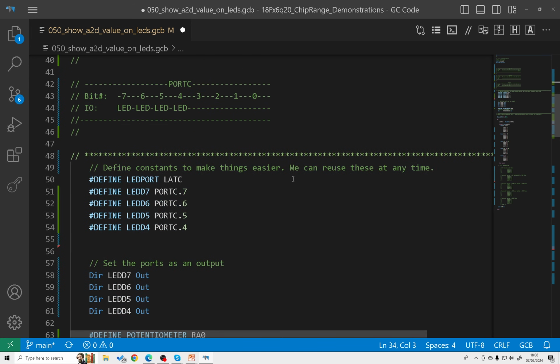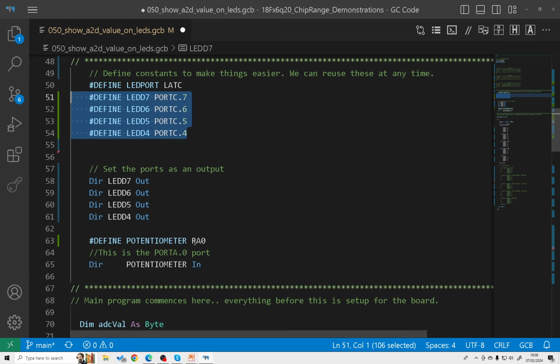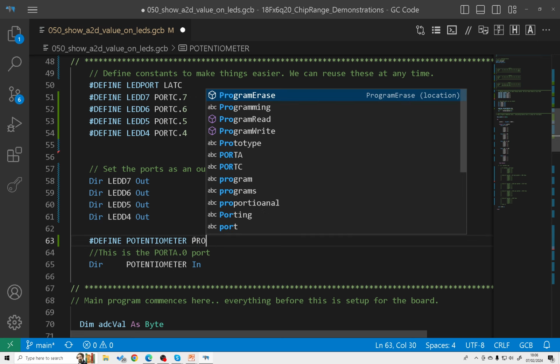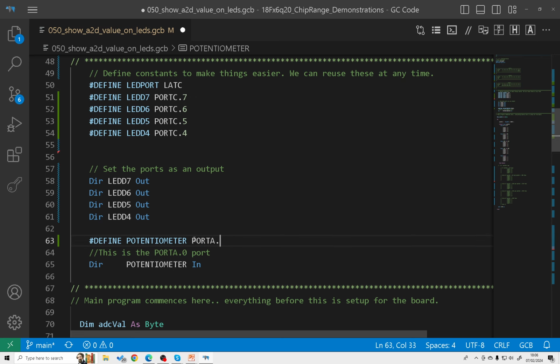So what I've done, same as previous video, I've defined the LED port as LATC, and I've created 4 constants called LED D7 to D4 on the particular ports, 7, 6, 5, and 4. Then I've set those ports as out. That is no different from yesterday. I've defined my potentiometer as RA0. That's the port it's connected to. You know, for consistency, I ought to call that PORTA.0, just for consistency. And then there's a potentiometer, and I'm going to set that as an input.